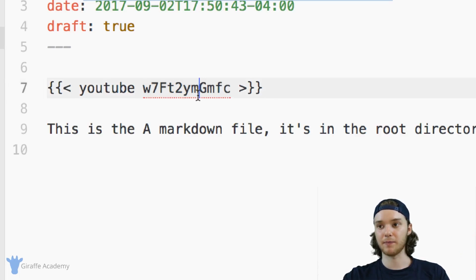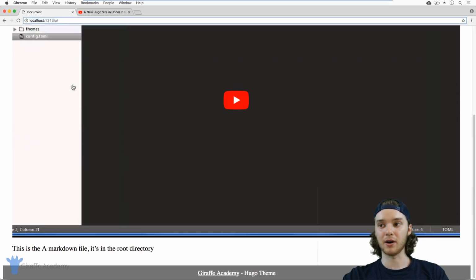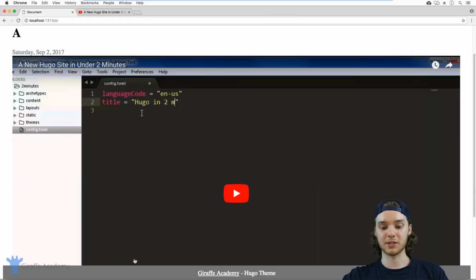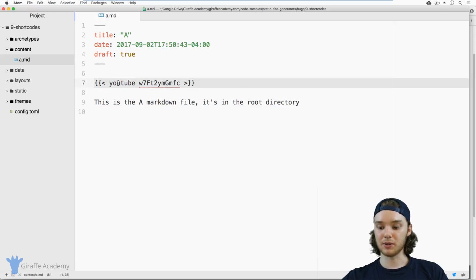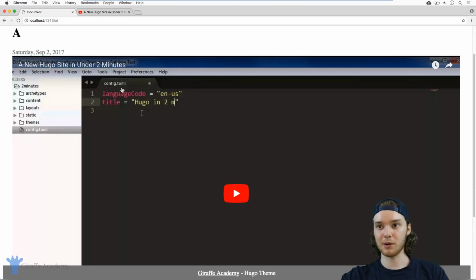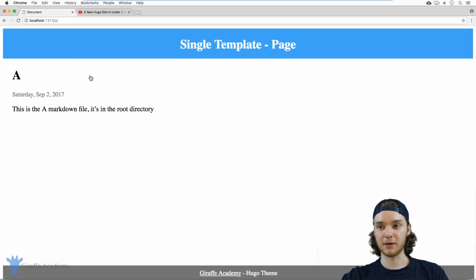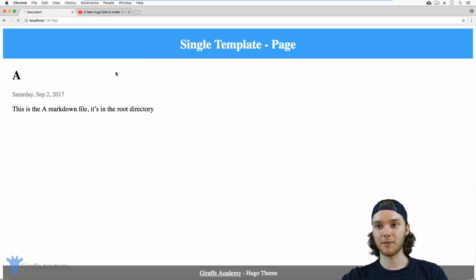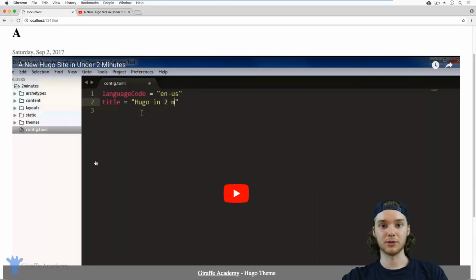and it'll display. And so if we go over to our website, you'll see that I'm here at this a.markdown file, and we have this YouTube video automatically added into our site. And so if I was to take this shortcode out and go back to the website, you'll notice that the video disappears, right? And so this shortcode alone is responsible for adding in this video to our site.